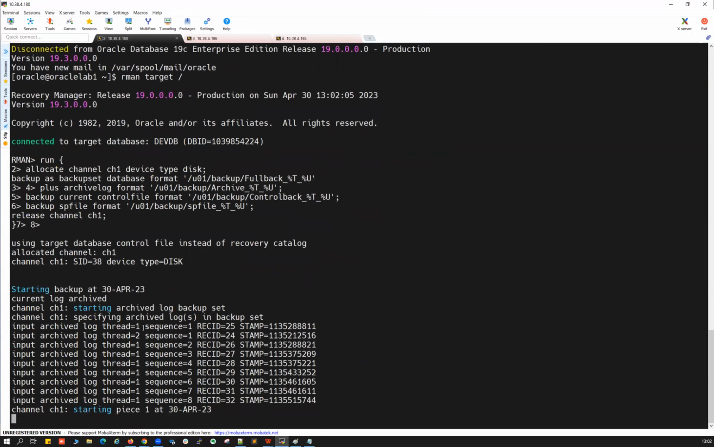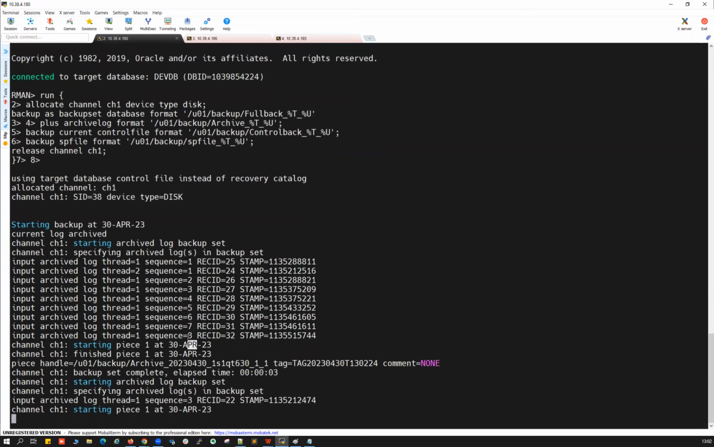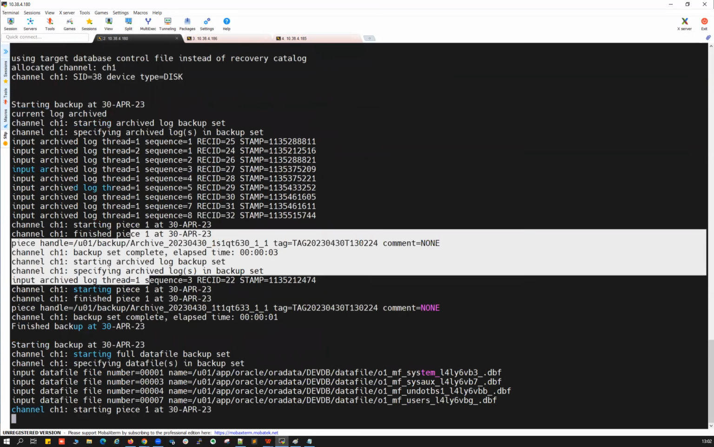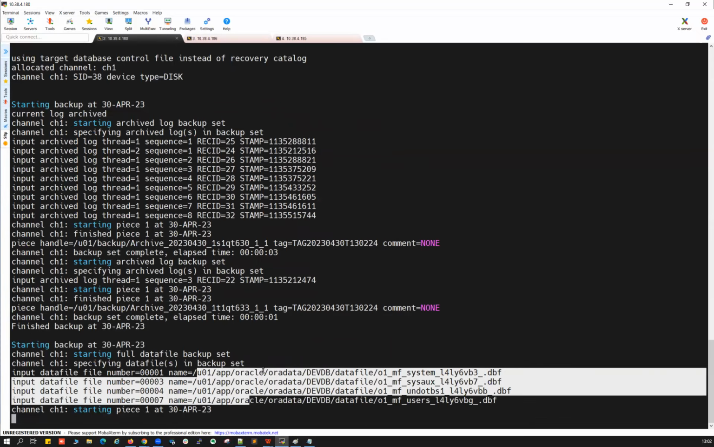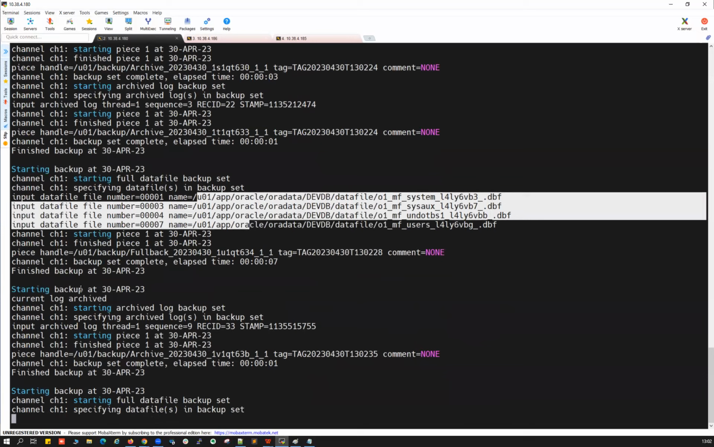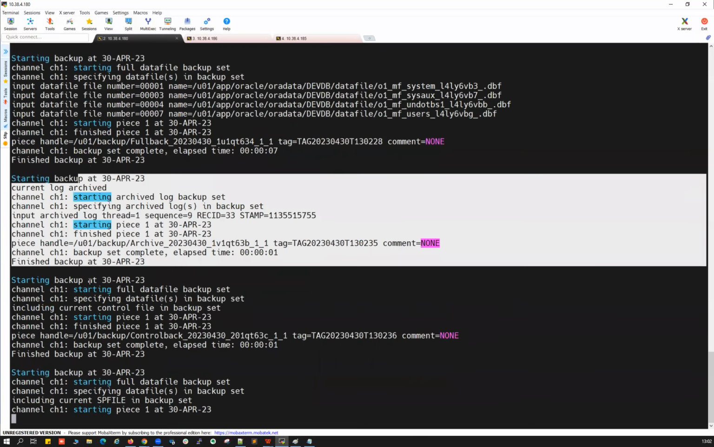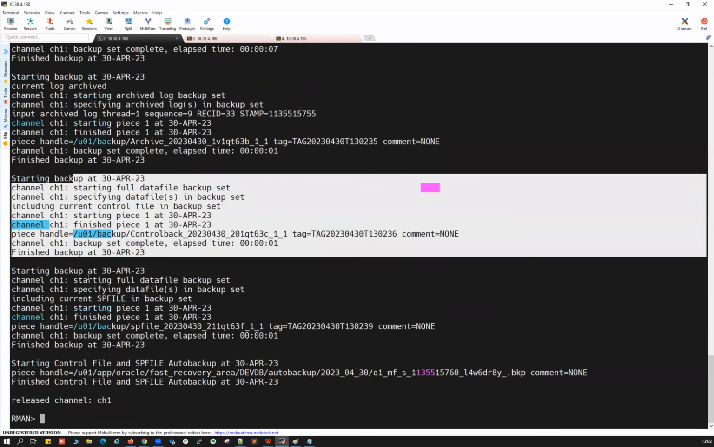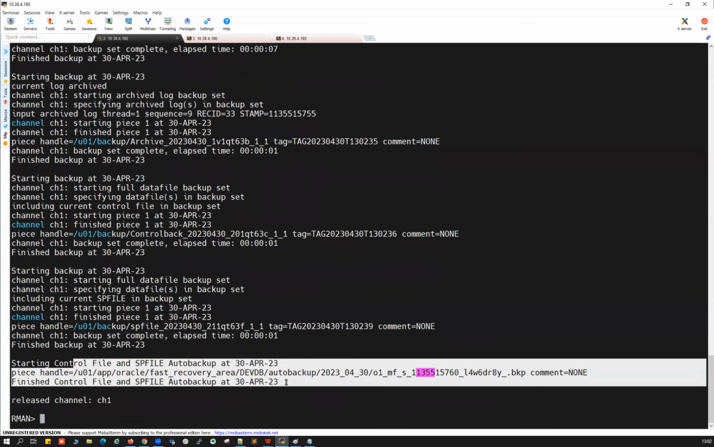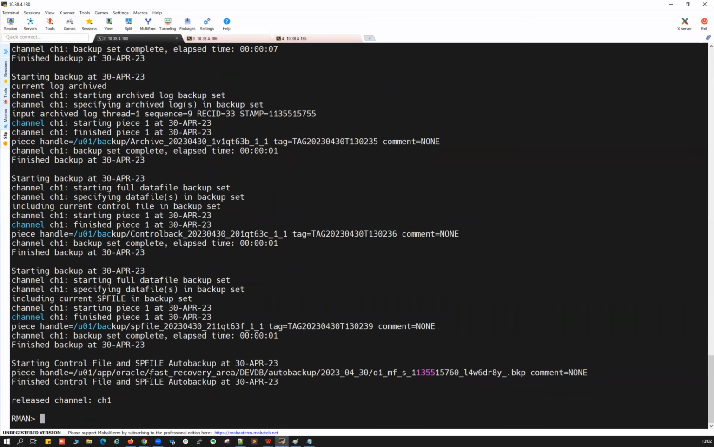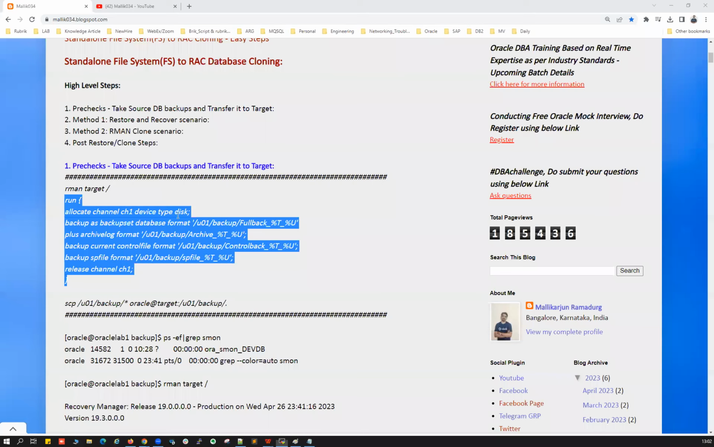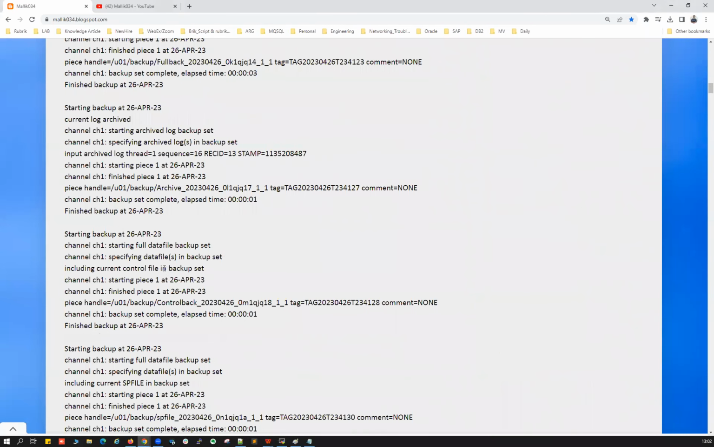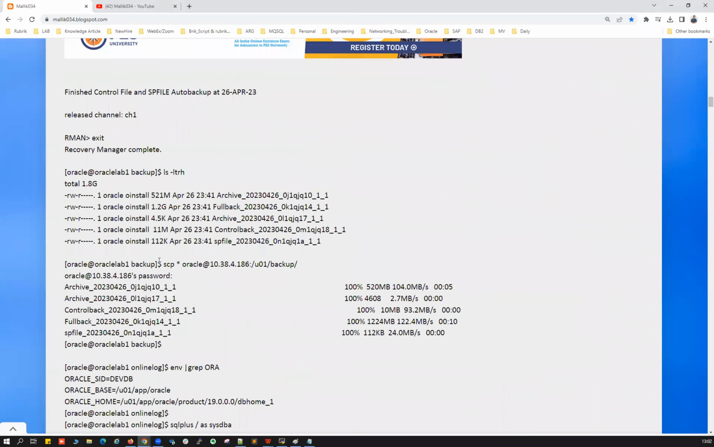It allocates the channels, sequence numbers 1 up to 8. It has backed up the archive logs, and later it started backing up my data files. After that, it started backing up the archive logs again, your current control file and current spfile. The spfile and control file are backed up here. Your backups are ready. Connect back to your database, and you can check the DB ID of your database. So I can quickly run this command here.